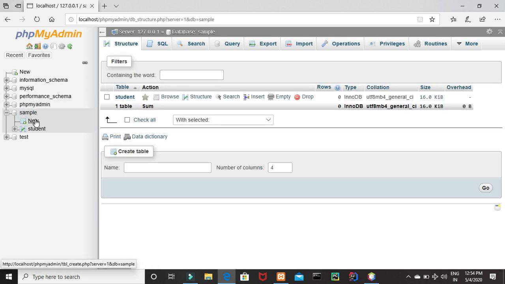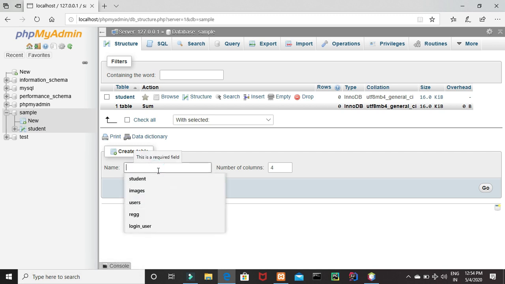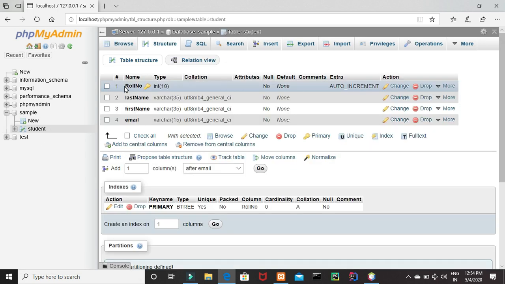If you want to create one more table, you can click on new or directly type the name of your table over here, the number of columns that you want, and then click on go. Once you click on go, we typed the name of the fields which we wanted in our table and then we made roll number our primary key and it is auto increment. We checked on that AI, that is auto increment, and after typing all the details we clicked on save and that is how we have created the table.